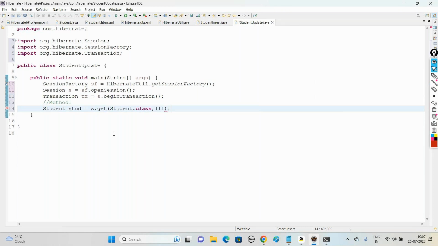So this meaning is select star from student info, the table name, where SNO equal to 111. This is the internal meaning of the get method. The get method means select command. So it's going to pull out the record with primary key 111, and that record will come and be stored into the stud object.